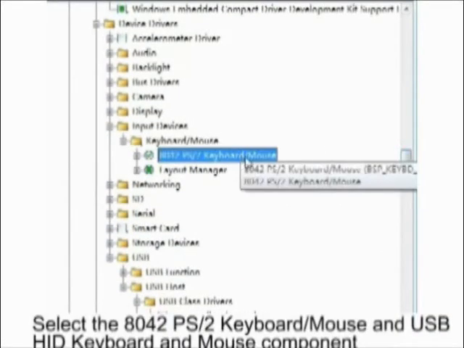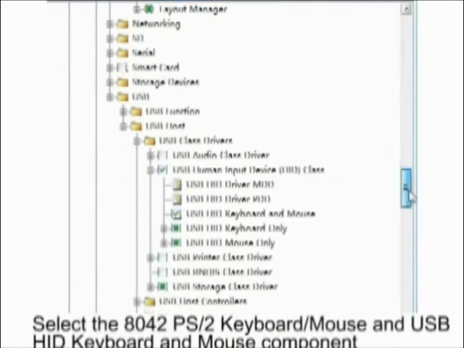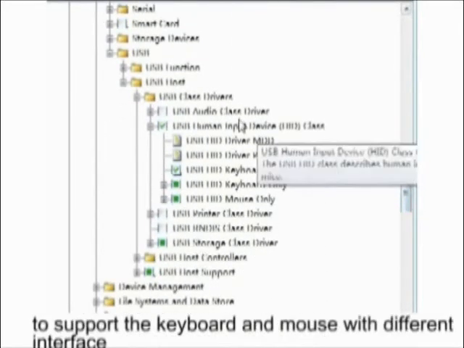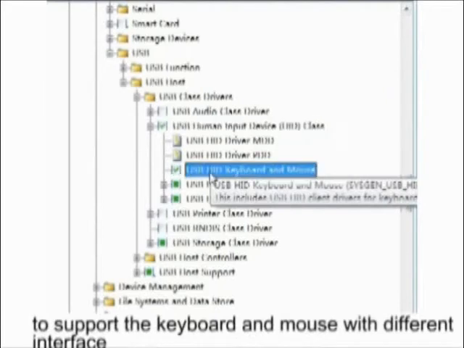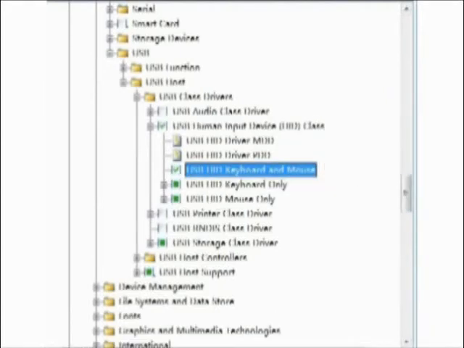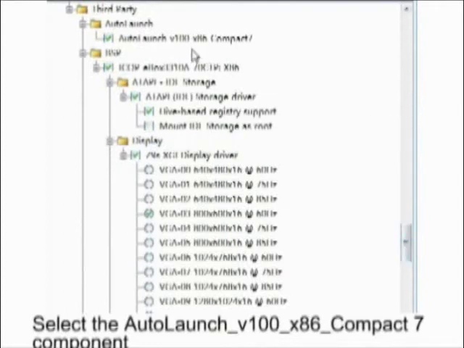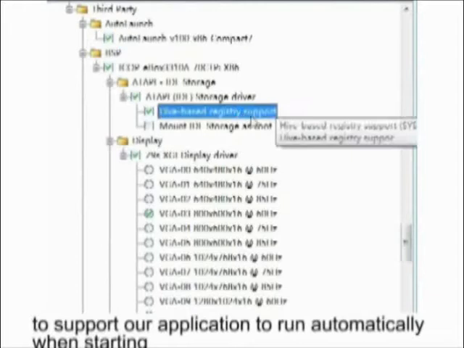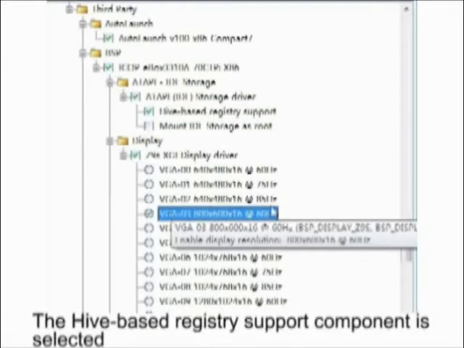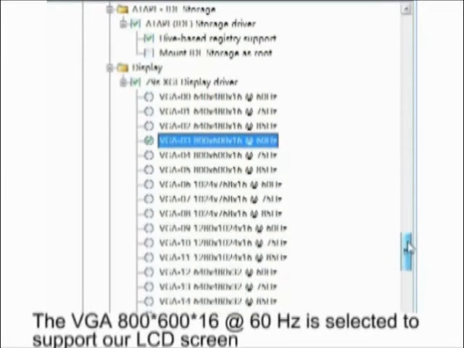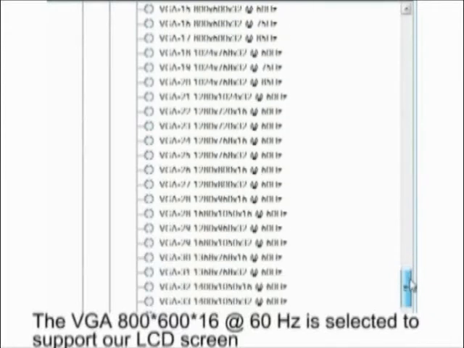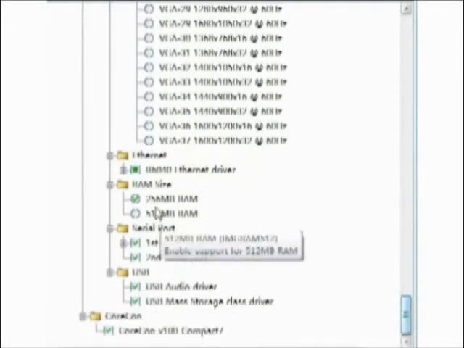Select the 8042 PS2 Keyboard Mouse USB HID Keyboard and Mouse component to support the keyboard and mouse with different interfaces. Select the AutoLaunch V100 x86 Compact 7 component to support our application to run automatically when starting. The high base registry supports component is selected. The VGA 800x600 16 at 60 Hz is selected to support our LCD screen.